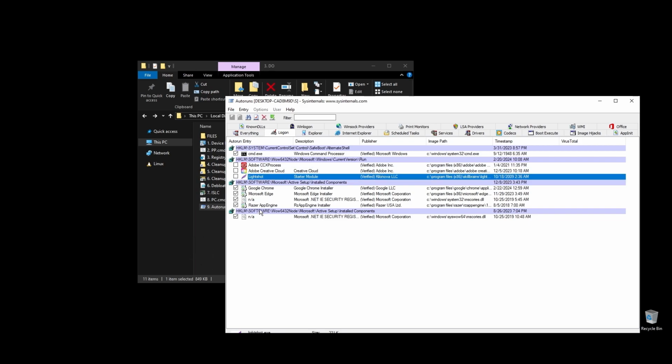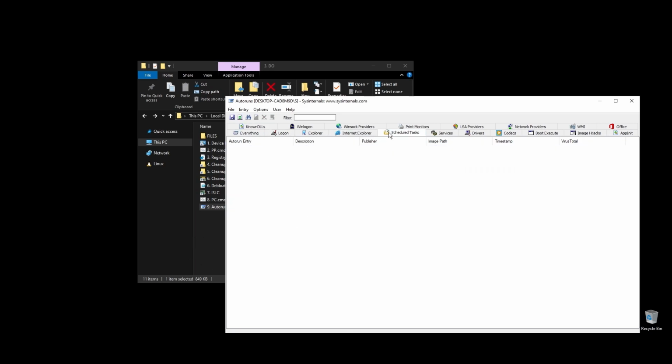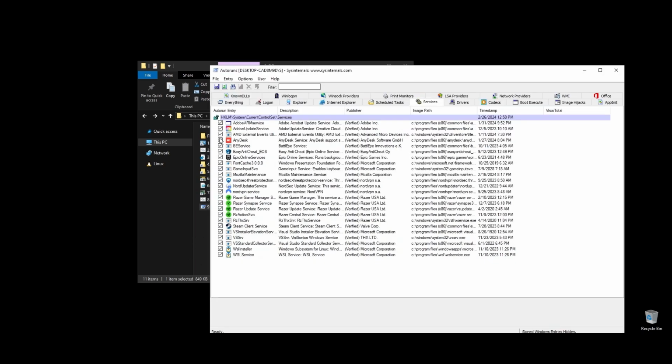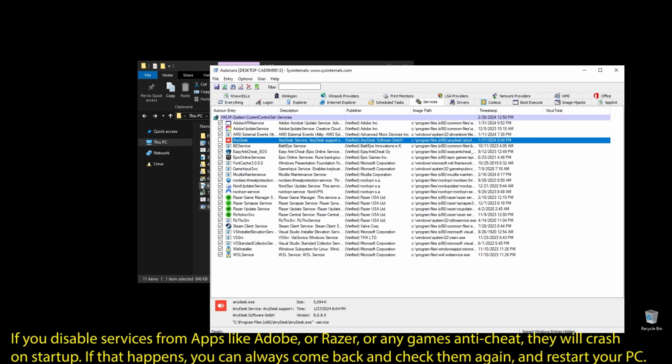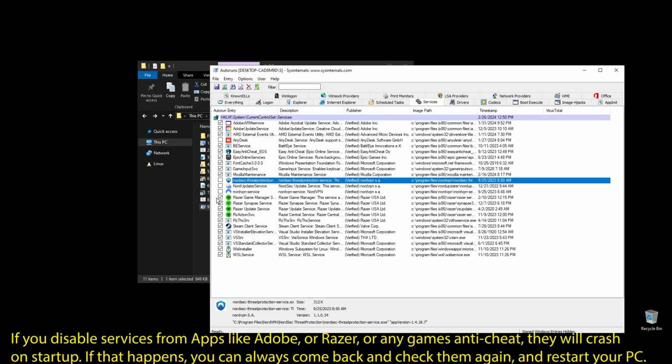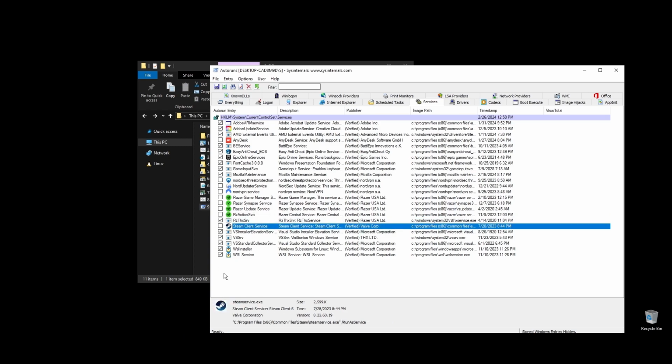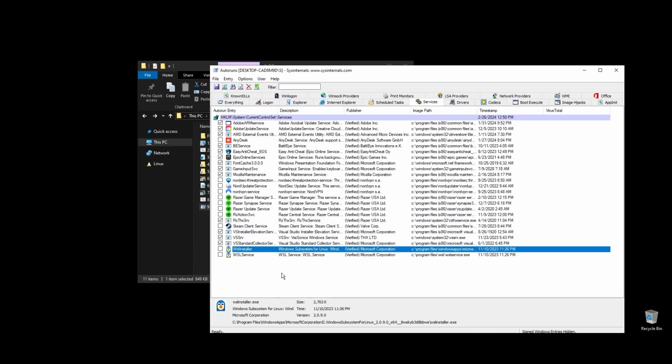If some software is not working properly or opening after restarting your PC, just come back here and check the related item. Once you uncheck all the unneeded services, go ahead and close Autoruns. Make sure to not disable anything related to Past Fate. Let's move on to the GPU folder.